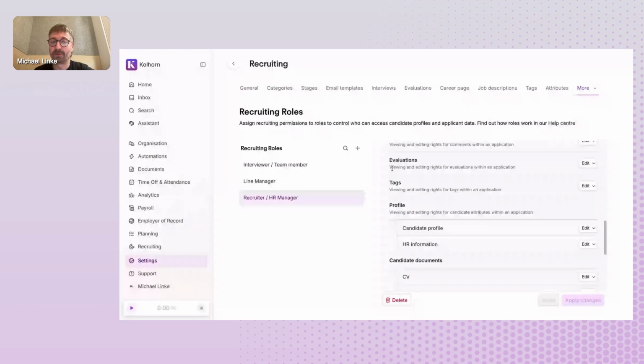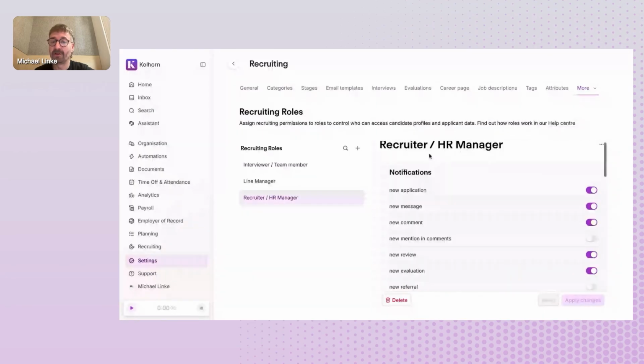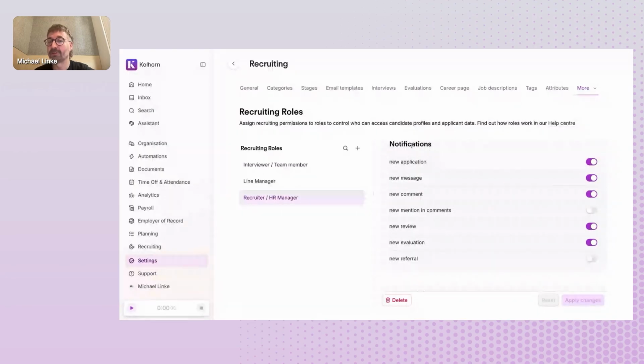Note that in these recruiting roles, all the way at the top, you can also select which kind of notifications you want to receive. So if a new application comes in, you can get a notification via email informing you of that. And you can determine which recruiting role should have which notifications.